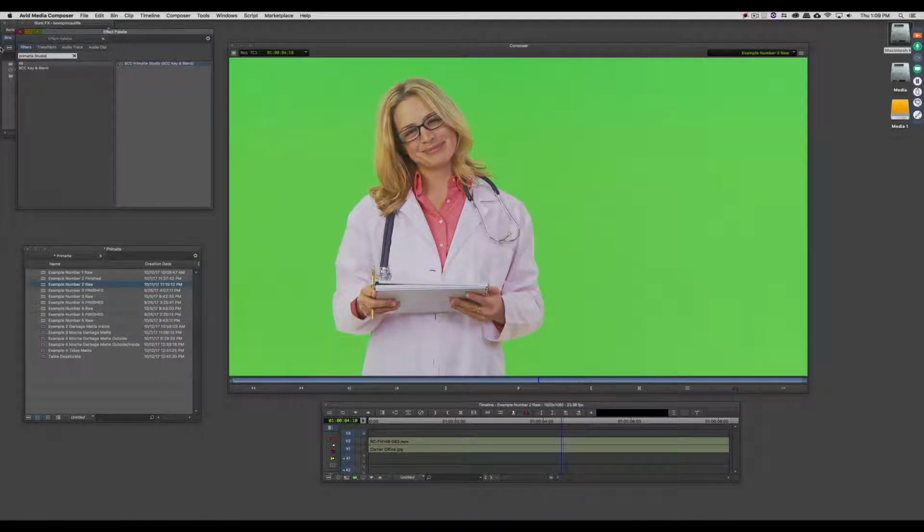Now, if anybody jumps in on the chat and asks what version of Media Composer I'm running, the most current version, 8.9.2 of Media Composer. I am on a Mac, but everything I'm going to show you works exactly the same on Mac and Windows.